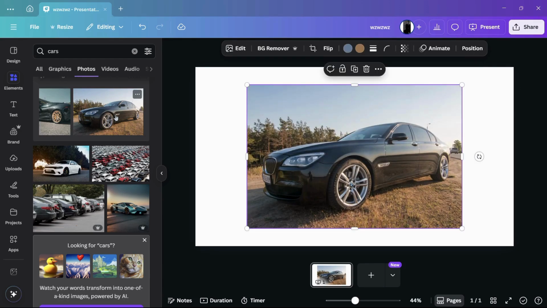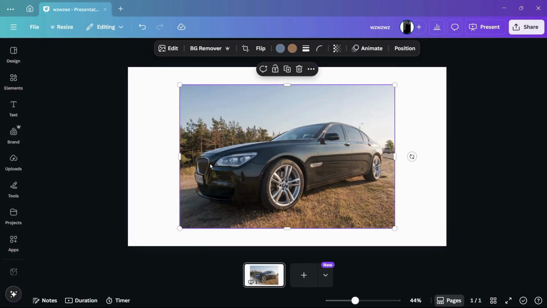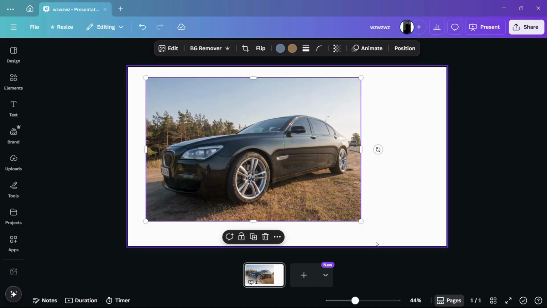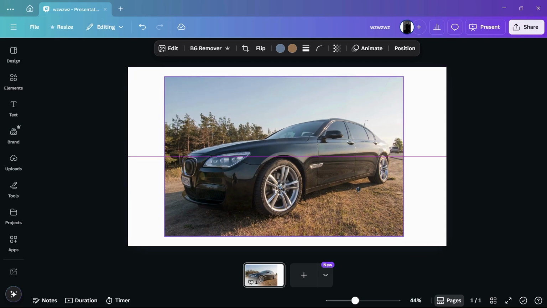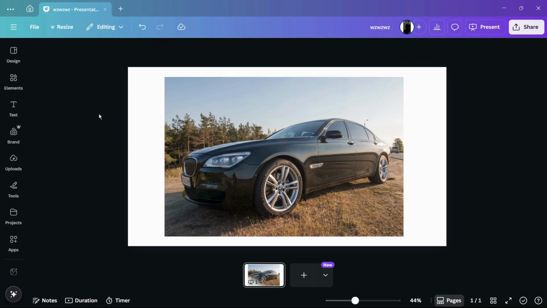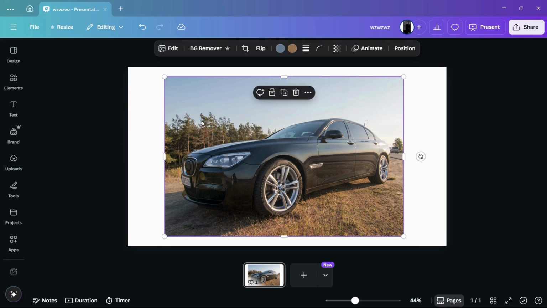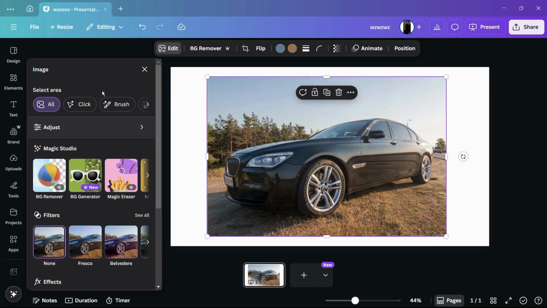So let me simply click onto this, and you can see that this photo has been successfully added into my canvas. I can choose to resize it if I want using these corners. For example, this is the size that I want, and now we will attempt to edit this. In order to edit your photo, simply click onto the photo and then click onto this edit button that appears at the top. The moment you do this, you can see this dialog box of image.